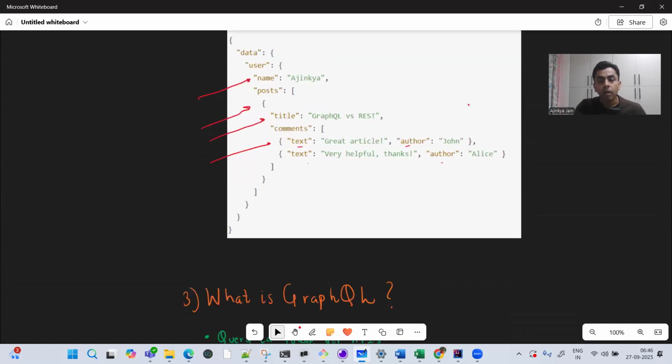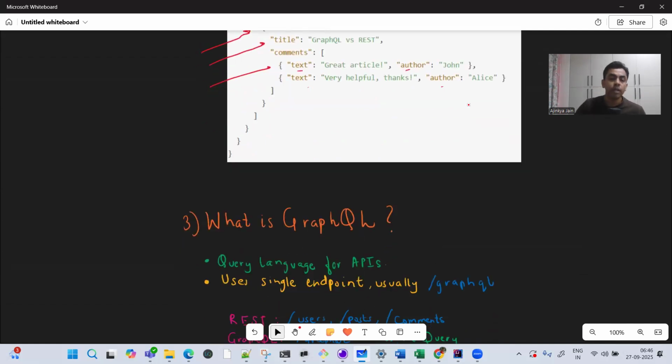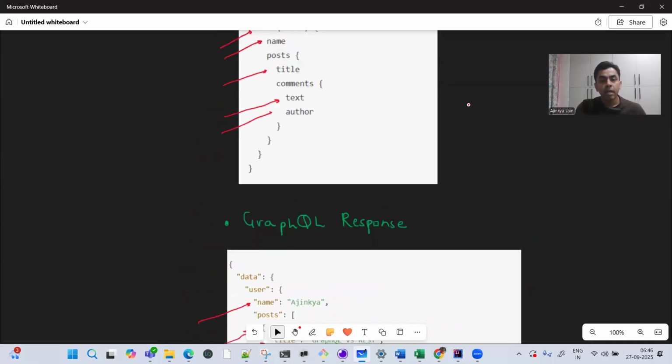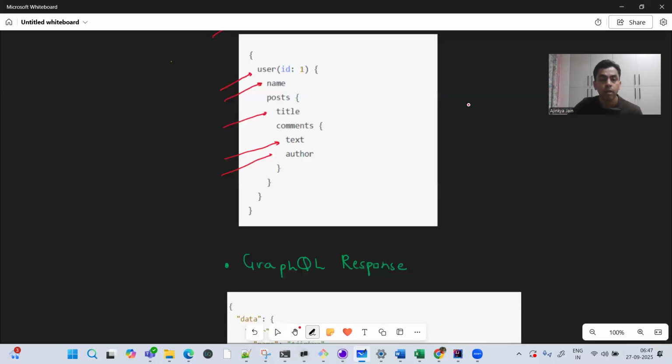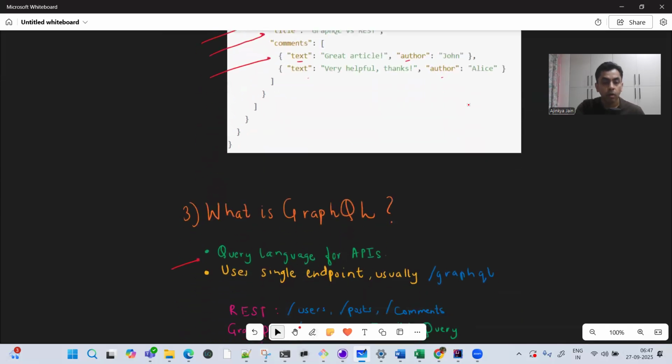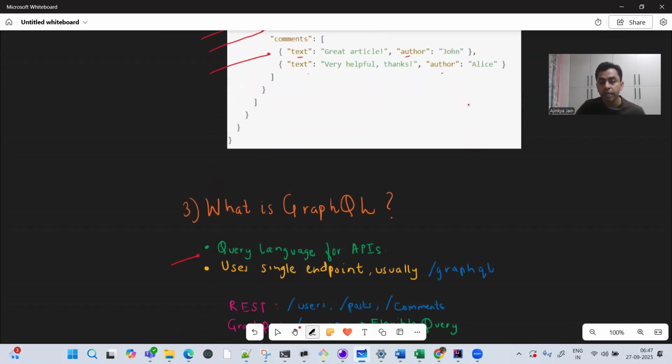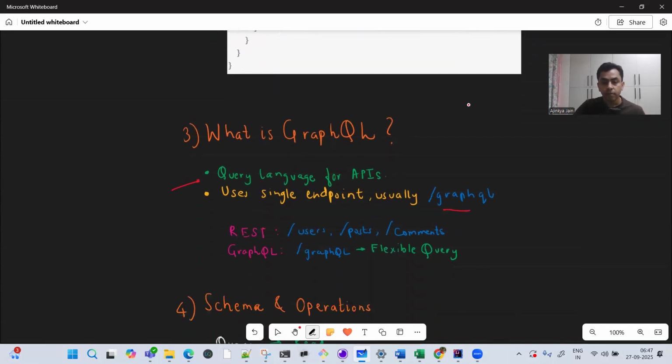Now, what is GraphQL? GraphQL is nothing but a query language for the API. We just saw a query example wherein I can mention the exact fields which I want. And with GraphQL, as I said, usually you hit only a single endpoint. You don't have to hit multiple endpoints like in the case of REST, where you had to hit users, posts, and comments. With GraphQL, you hit only one endpoint, but with that endpoint you need to pass on the flexible query with the exact fields which you want.